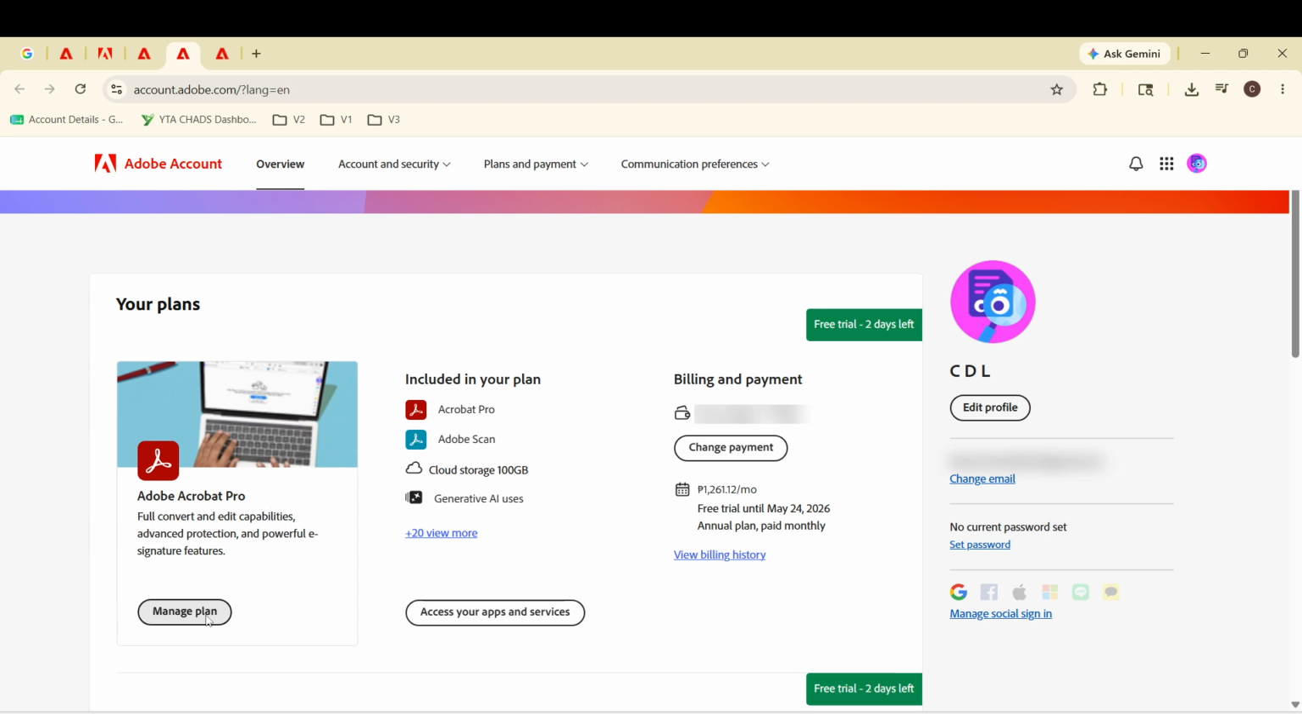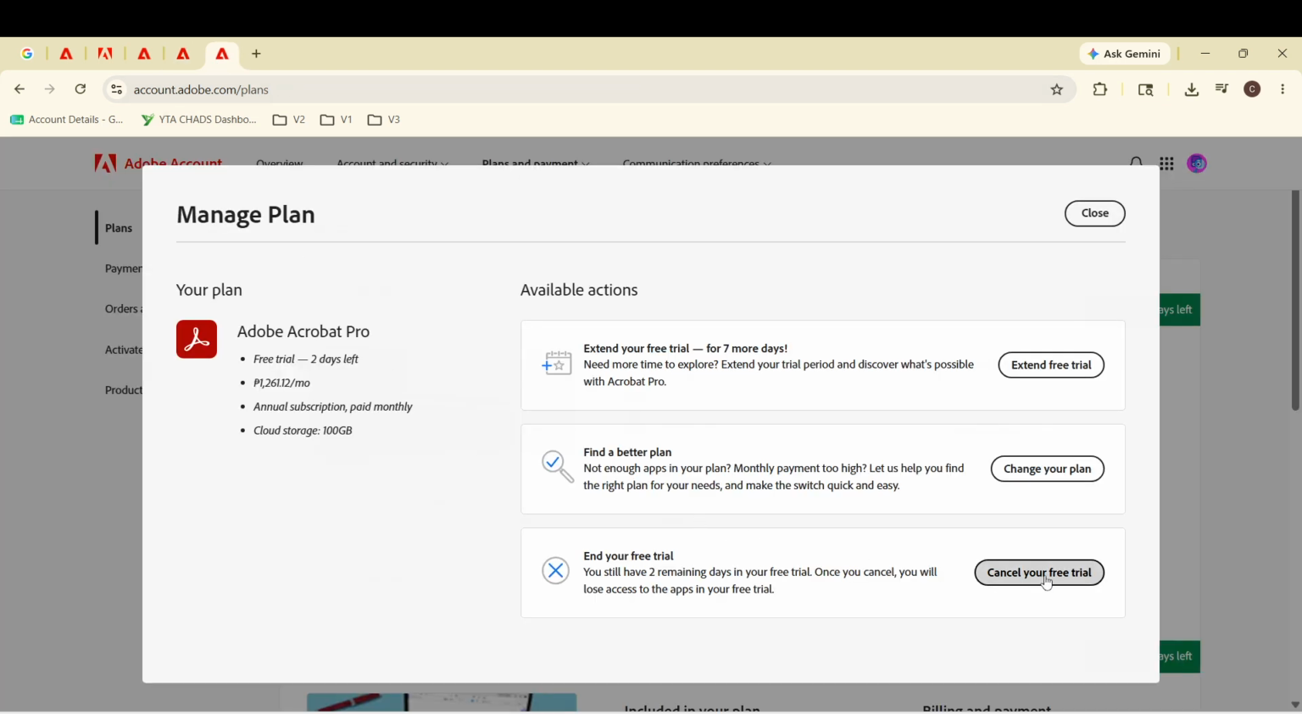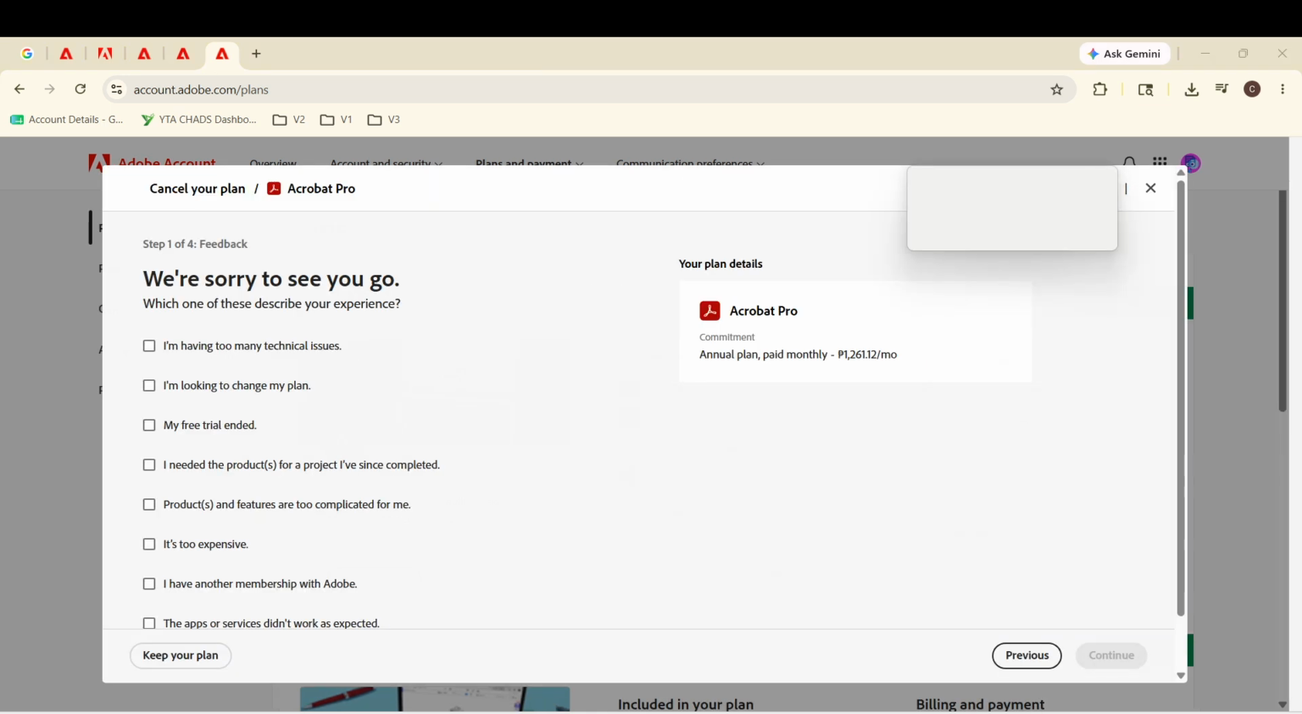In the Management window, choose Cancel Your Plan. Sometimes the wording may appear as End Your Service. Either option takes you to the cancellation flow for Acrobat Pro. You're not closing your entire Adobe account, just handling this specific subscription.